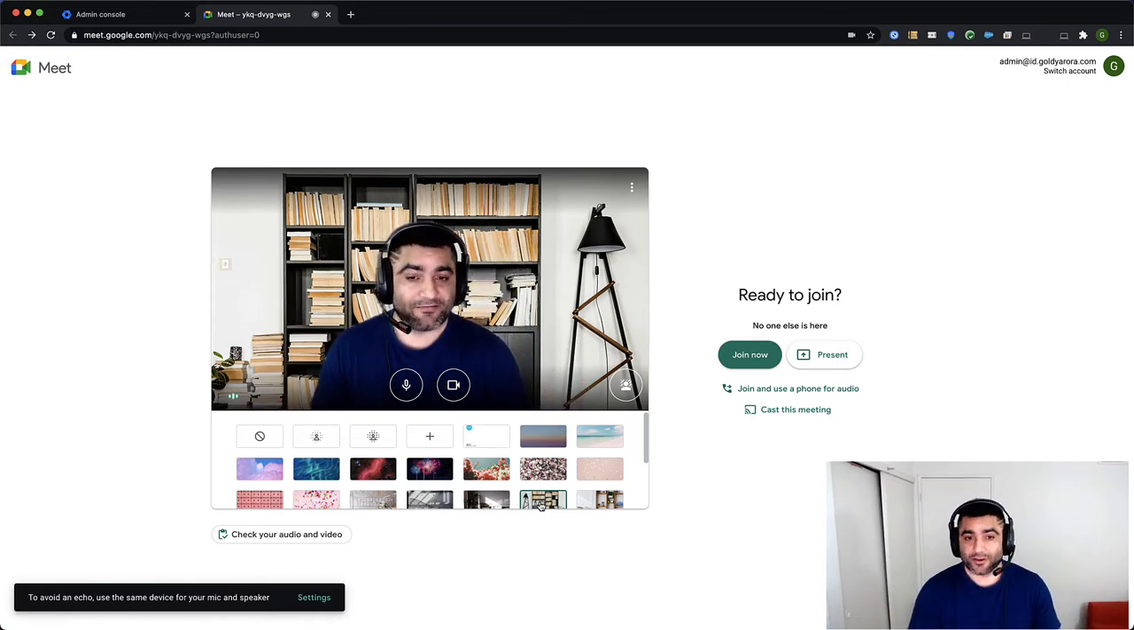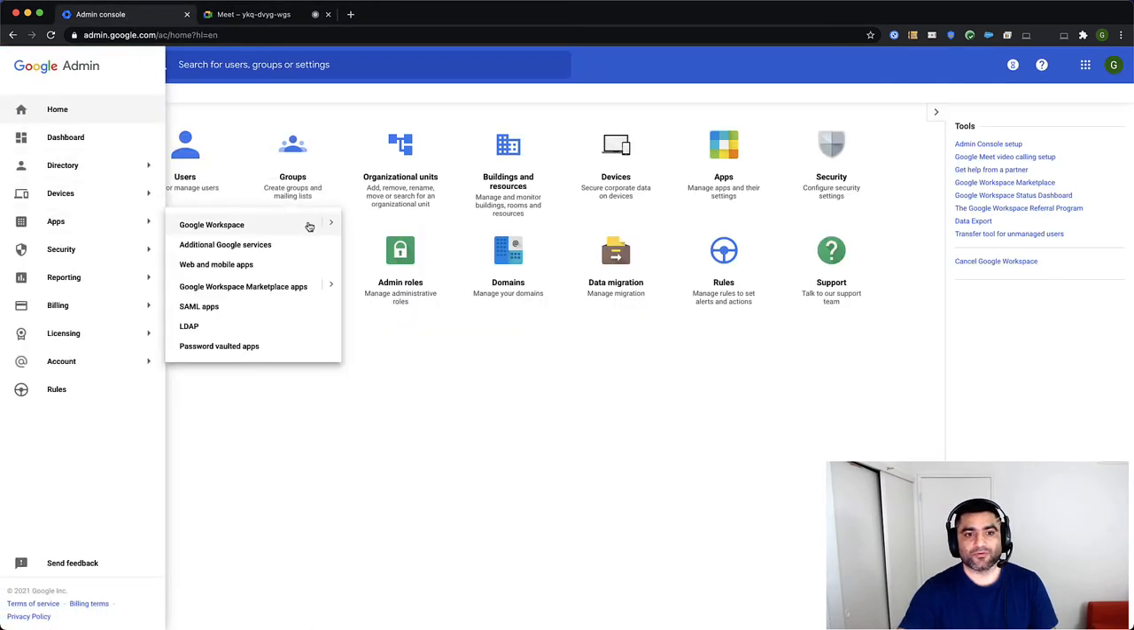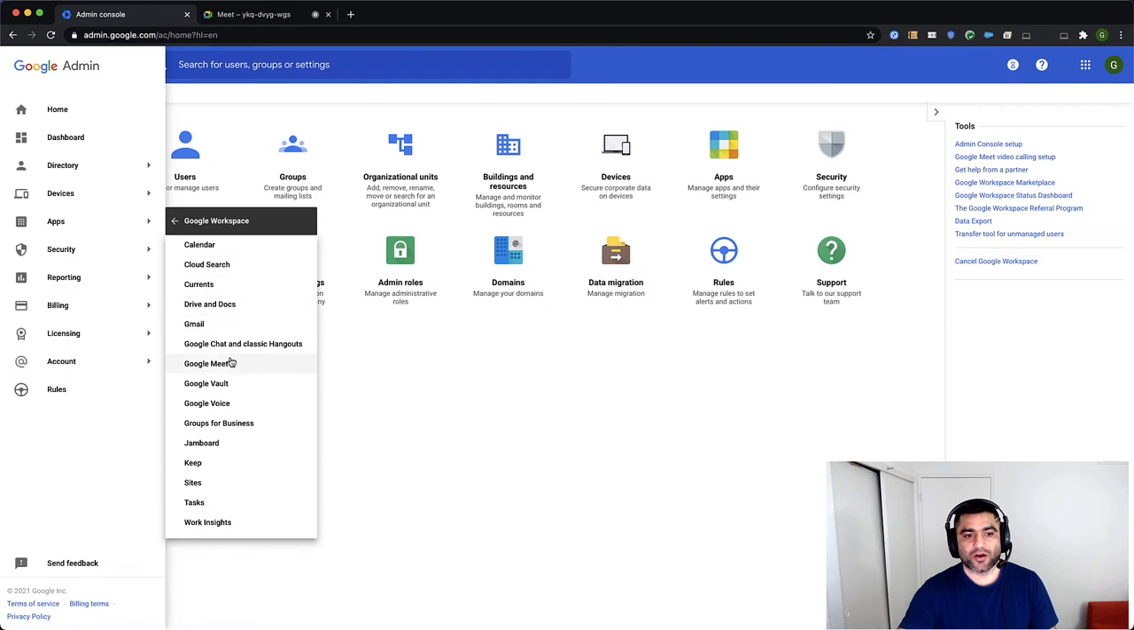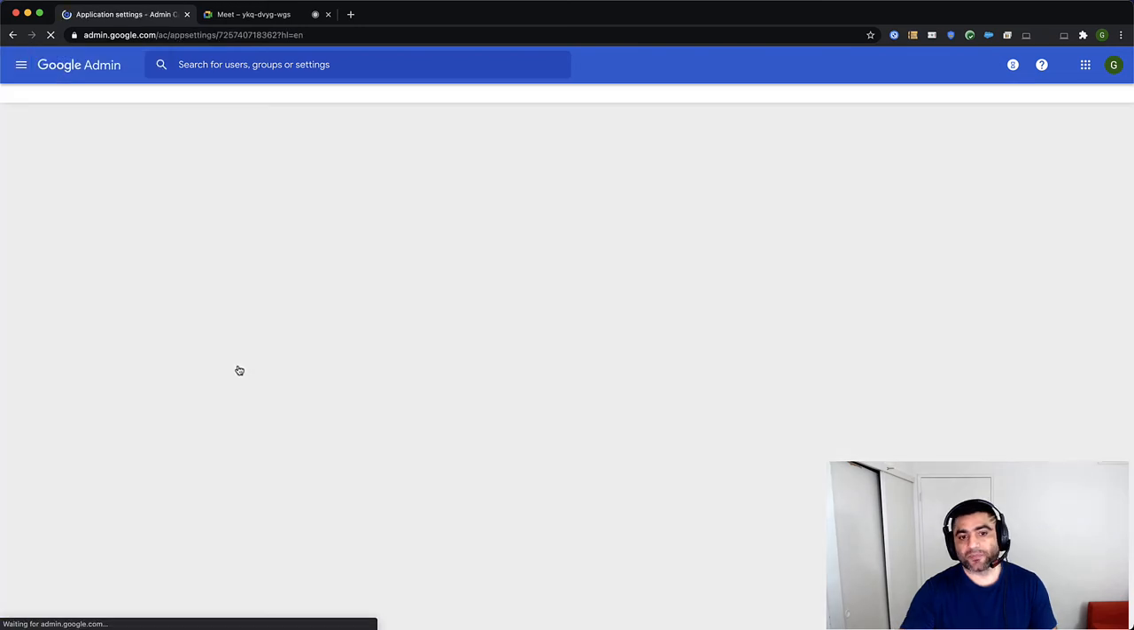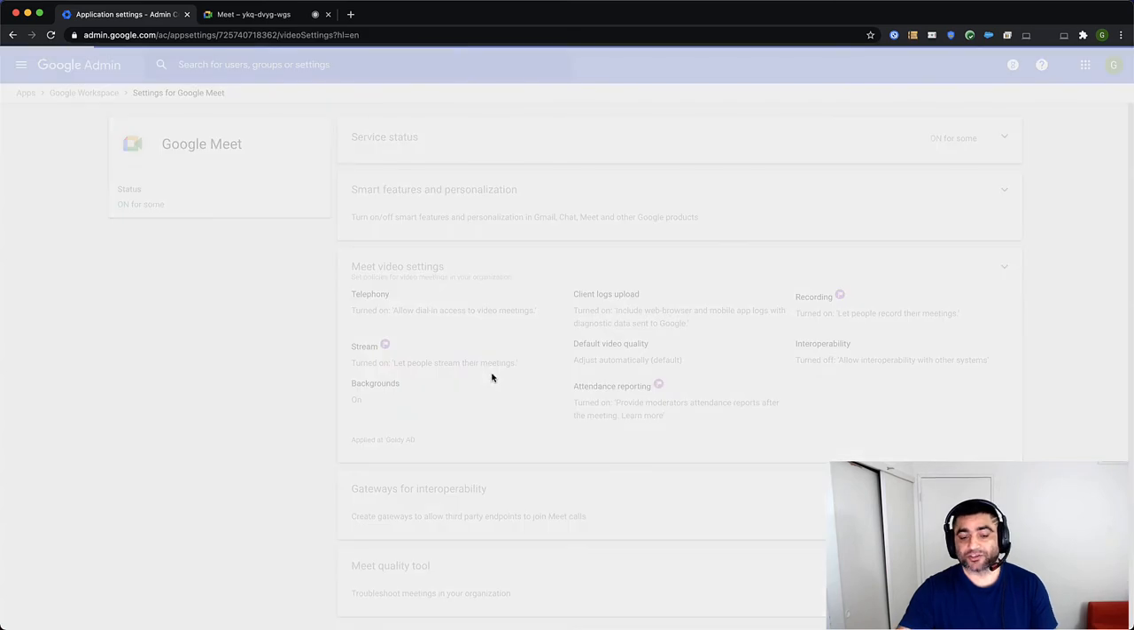But if you are an enterprise, you might not want them to be able to upload their own custom images. And that's where this feature would help. So let me go to my Google Workspace admin console and I will go to apps, Google Workspace apps, and here you will need to go to Google Meet, where you will find the new functionality under Meet Media Settings. It's called Background.